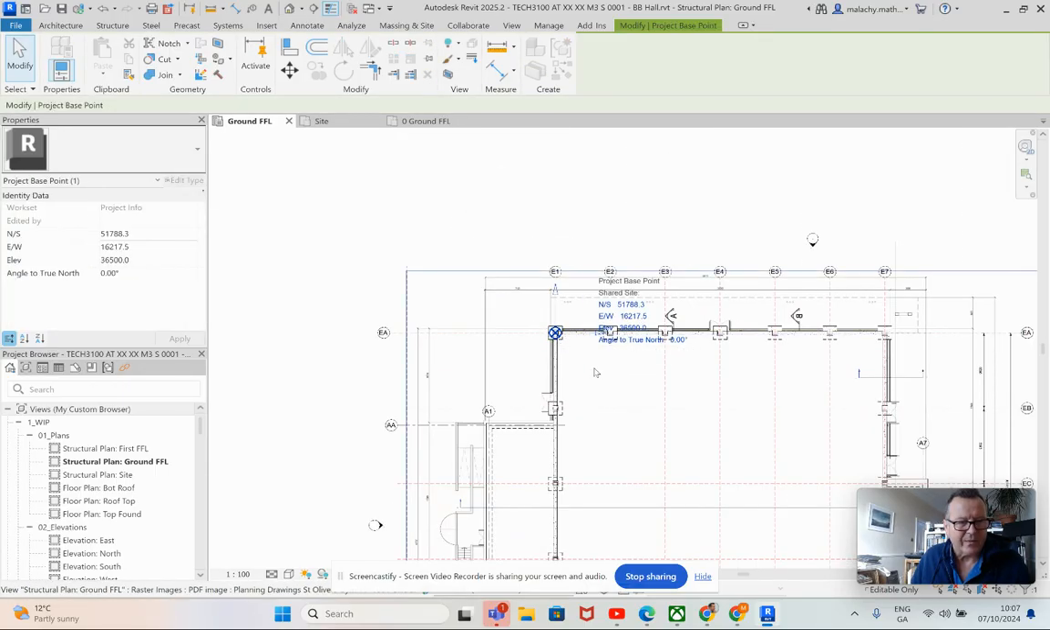Okay. Now we'll come up to our project base point. Alright, so I selected that one, and the angle to true north is 0, which is what it should be because our building is directly south facing. The elevation is set at 36,500, and I did that in the previous video with you and showed you how to do that. Just take note of the easting and the northing here. Just write those down on a piece of paper.